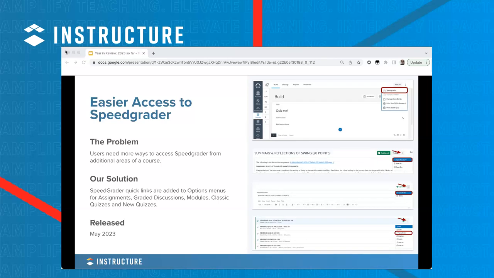And so this is an enhancement that was released in May, which ultimately allows you to improve the accessibility of Speedgrader from lots of different areas within Canvas. So your assignments index page, module index page, quizzes page, within the editing area of any of those assessment tasks, the discussion space, so really anywhere that you can access a graded task from, you can now see that Speedgrader option from that edit or options menu for that object, which reduces the number of clicks and makes that workflow much more intuitive. So you can jump right into Speedgrader as and when you need.